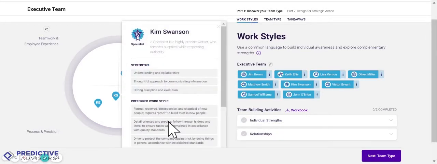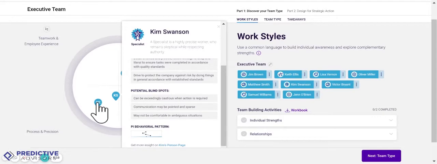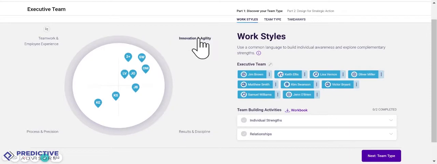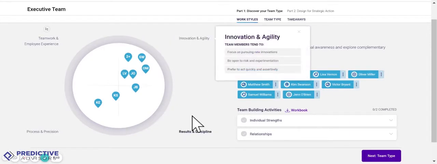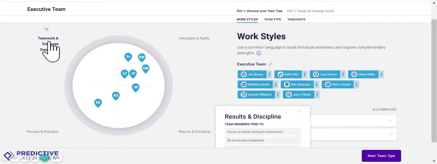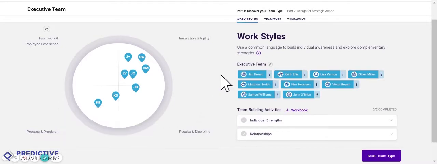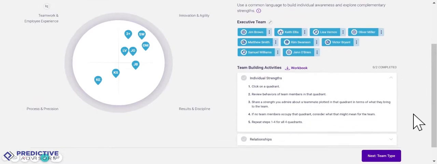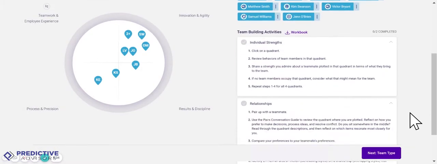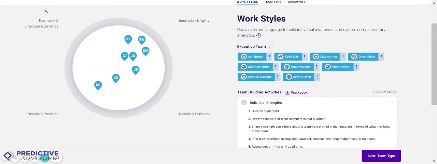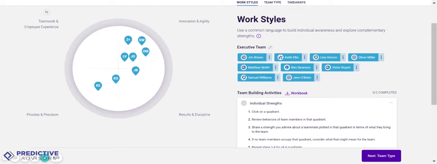And it's nice to be able to look around the team and see where different people are on the pie chart and really understand who might fall into innovation and agility, who might fall into results and discipline, teamwork and employee experience, process and precision. There's a lot of work here we can do just to understand the individual strengths of a team and then start to look at the one-on-one relationships, right? So this starts to help us understand how to use a common language to build that sort of self-leadership, that self-awareness, and then explore the complementary relationships with others on the team.